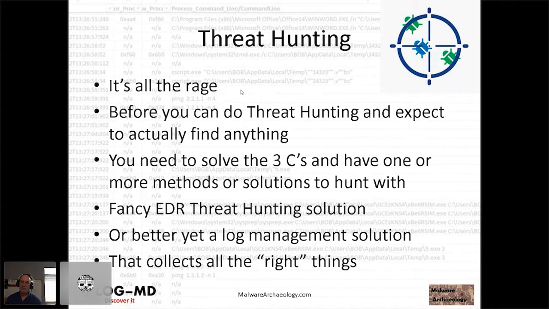They have an EDR, but the EDR only shows process execution post-exploit. Remember, you install an EDR on a machine after it's been exploited, you're not going to see the actual initial exploit. It only records from that point forward. So there are fancy EDR threat hunting solutions. You can use a SIEM, you can use a local tool like Arthur and go machine to machine with WinRM. You can use Jamf, you can use BigFix. There's all kinds of things you can use.